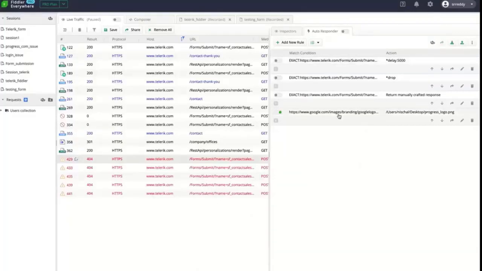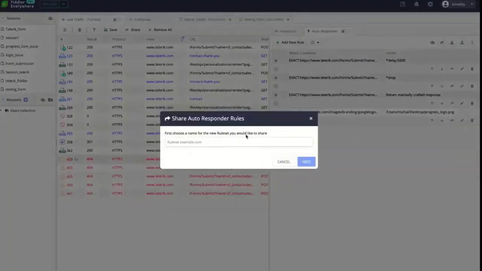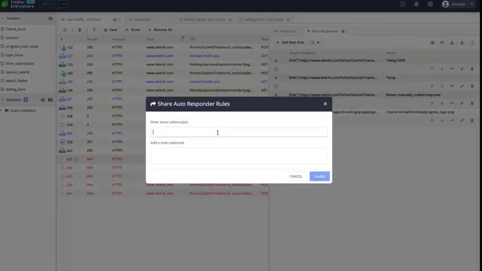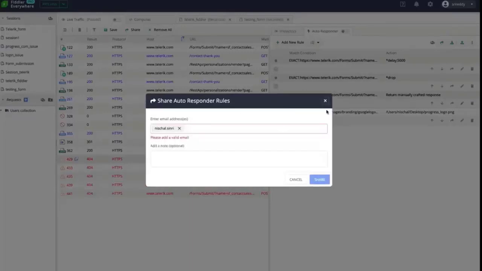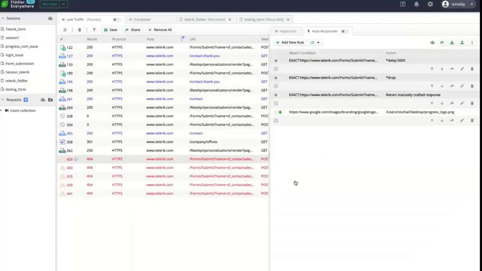I can probably create a bunch of autoresponder rules, and then I can select those rules that I want to share with them. And then I can click on share, give it a name, probably I'll say testing form rules. And then I can share it by just entering their email ID, right? So they will get a notification as soon as you share it, and clicking on that notification, these rules will be imported inside their Fiddler Everywhere instance. So they don't have to manually export the files and then import it into their instance.